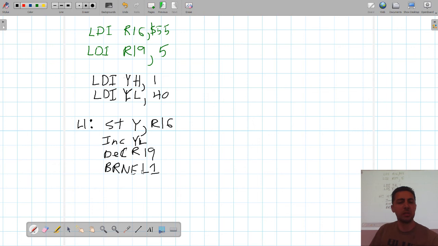I think that's okay. Let me just check over what I did here. Oh, yeah, that's fine. This does exactly the same thing. It stores whatever is in R16 into, and this is a weird turn of phrase, the address pointed to by Y.